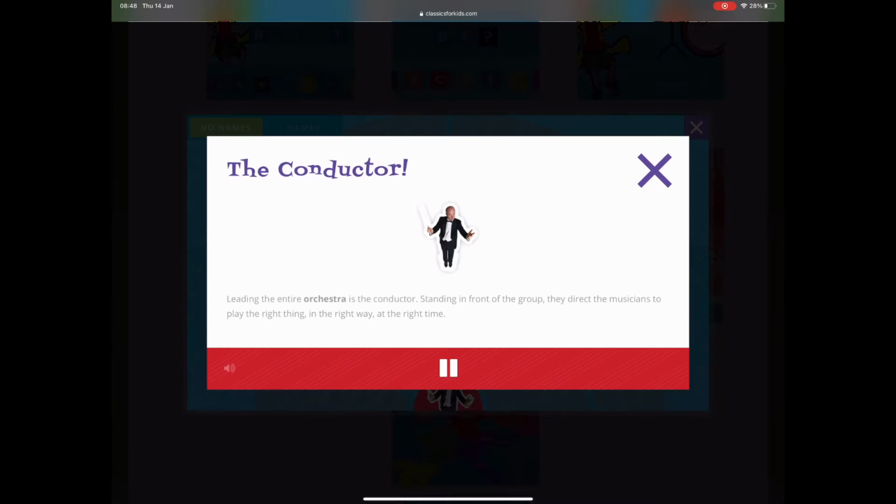And right at the front, we have the conductor. The conductor leads the entire orchestra. Standing in front of the group, they direct the musicians to play the right thing in the right way at the right time. So the conductor is the leader. He or she tells the orchestra what to play and when to play, a bit like a captain in a sports team.